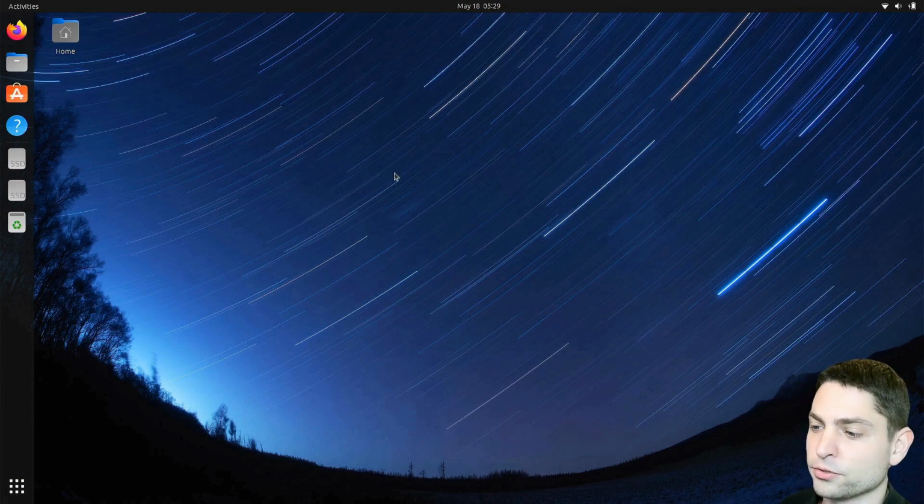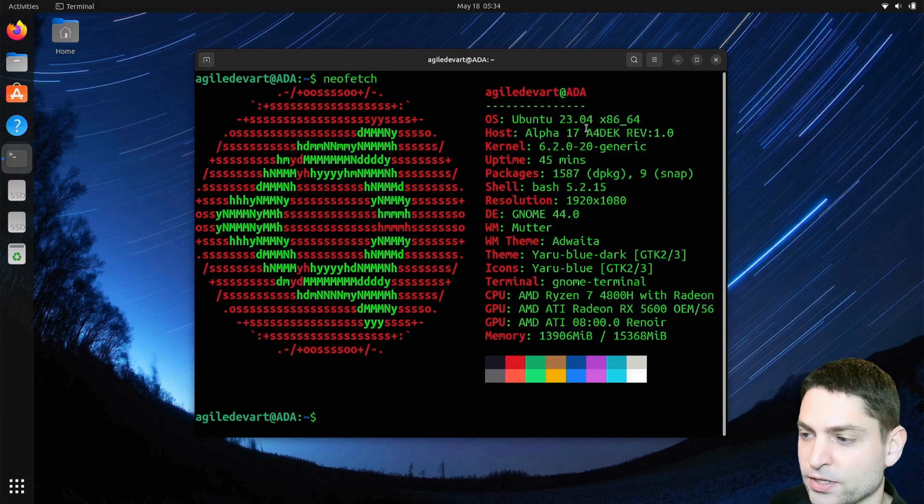I'm using Ubuntu 23.04. Let's see the specs. So this is Ubuntu 23.04, kernel 6.2, and GNOME version 44.